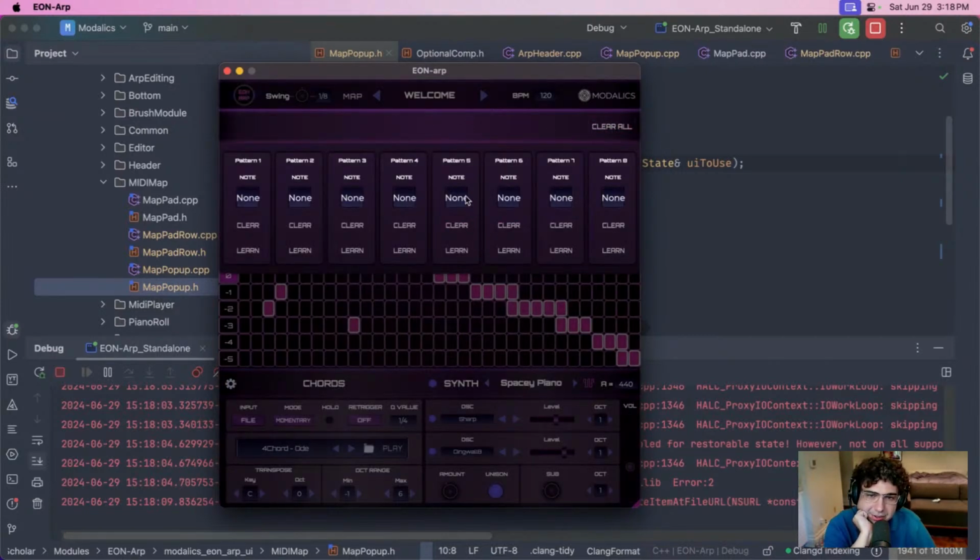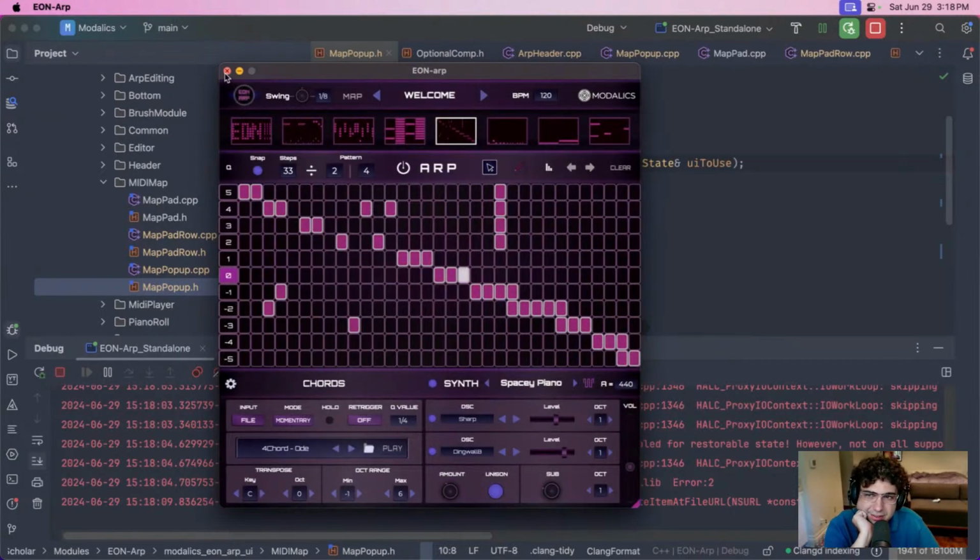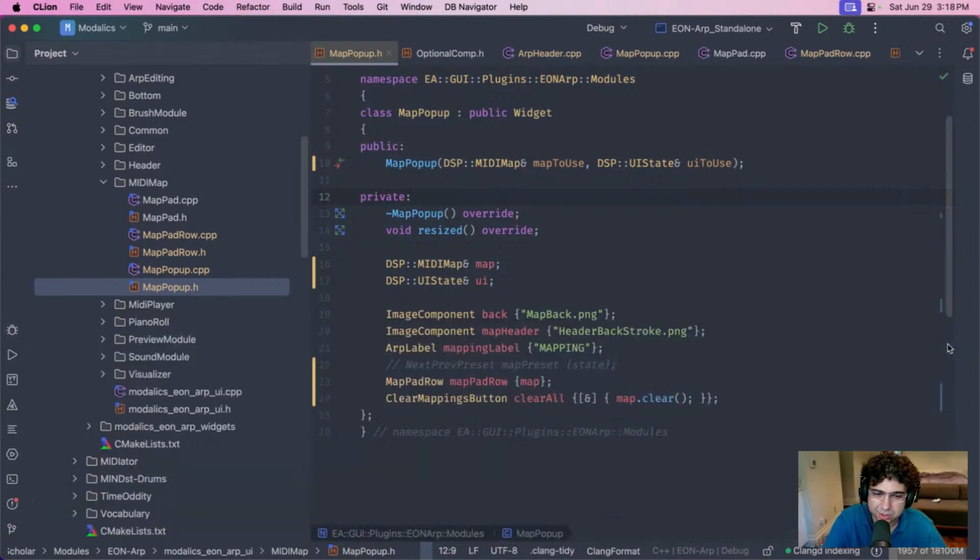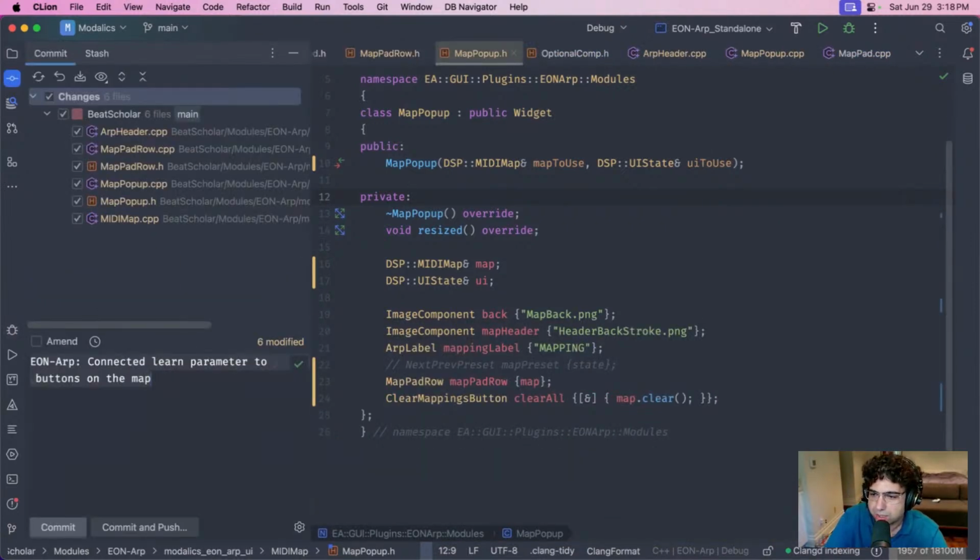Yay, look at this being cleared. So nice. Oh, nice. Learn something else. Okay. This is really cool. This works so well. Okay, that's good. So, EON-Arp connected. Learn all in MIDI map.